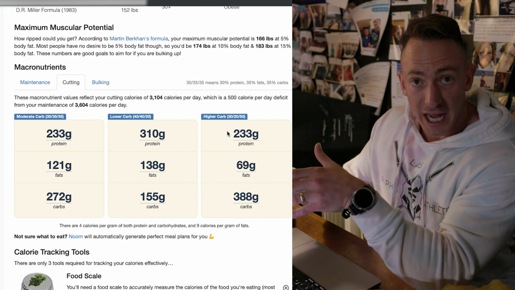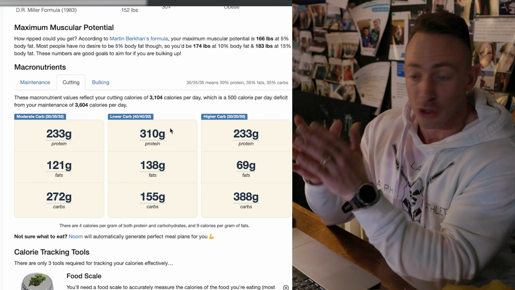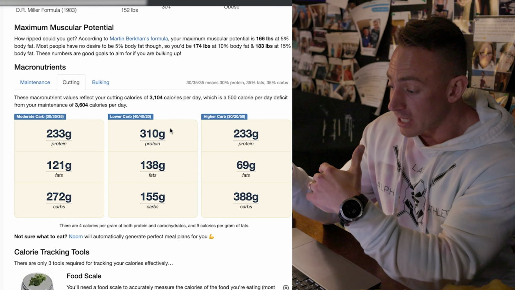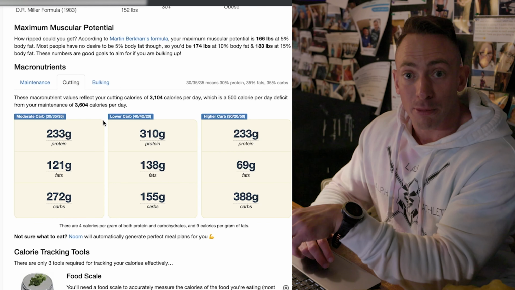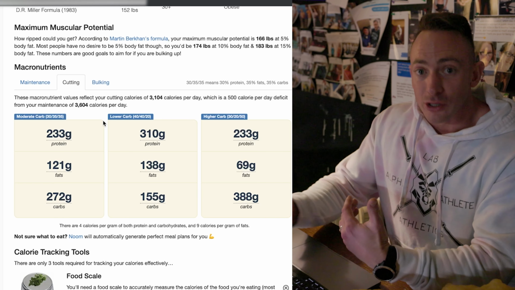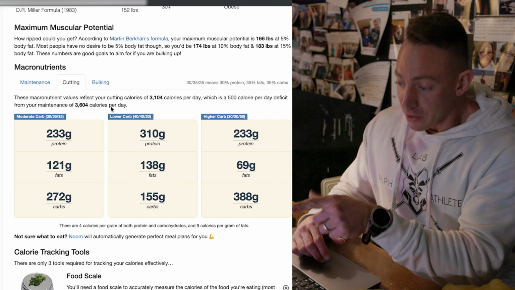Low carb option is gonna be the best option for somebody who is living a more sedentary lifestyle. And moderate carb option is gonna be a great fit for somebody who's looking to lose body fat but is only working out maybe 2 to 3 times a week. That's the cutting option.